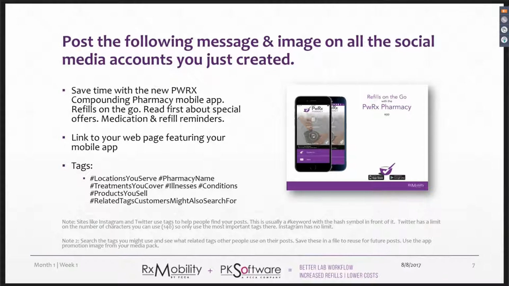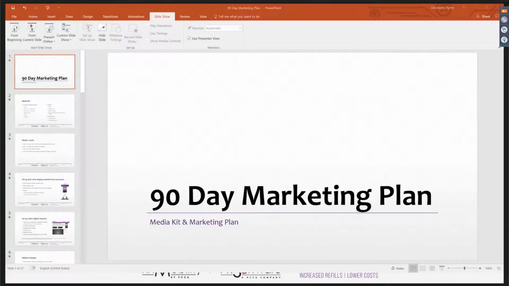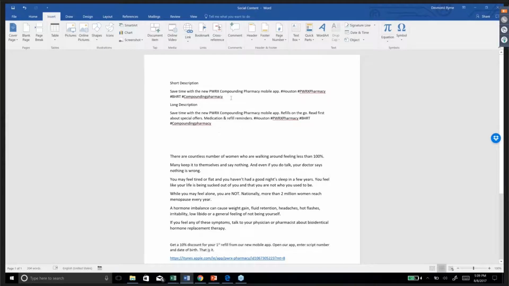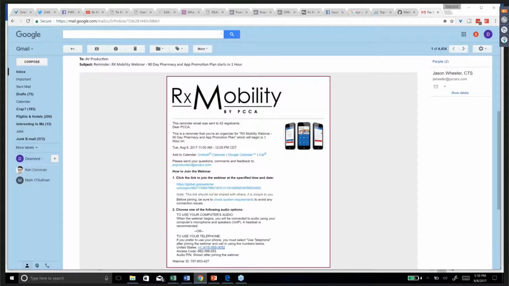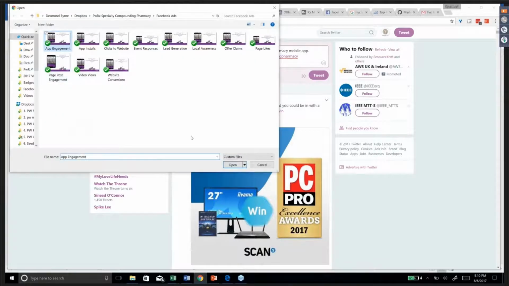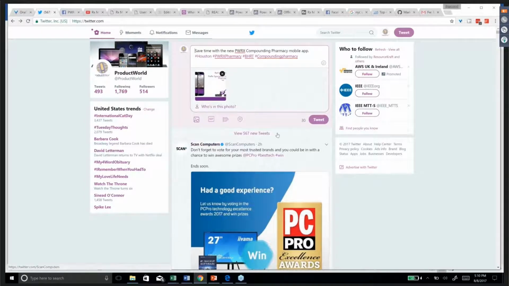So let's just have a quick look at that piece of the plan and just look at doing that really quickly. I have got some stuff pre-prepared here, and I'm just going to put it in here, copy and paste it. So save time with new PWRX compounding pharmacy app. I'm going to go to my Twitter account that we have. I'm going to post that, get all the hashtags in. I'm going to upload an image. I'm going to take this app engagement image. Again, this image is in your media kit, and I'm going to tweet it out.